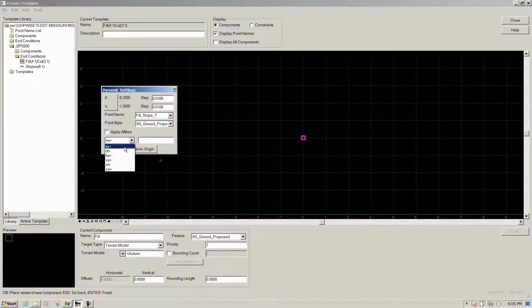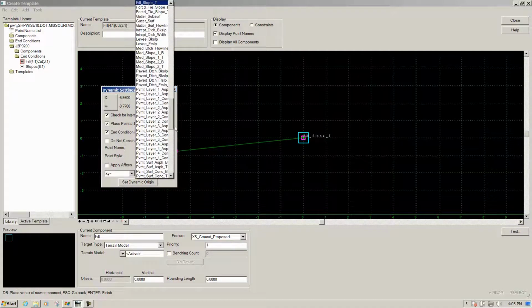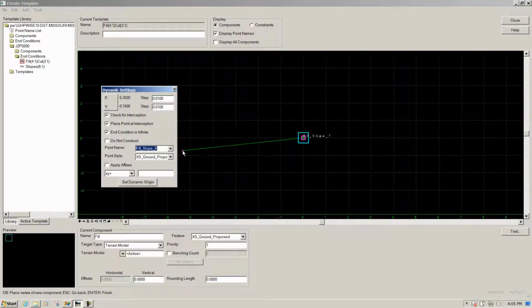I'm going to use an XY option of 0, 0 to start this, and once I type that in, I'm going to hit enter to start my end condition. On my next point, I'm going to make sure that check for interception is turned on, place point interception is turned on, and end condition is infinite is turned on. I'm going to change my point name to fill slope B for bottom, the bottom point. Still, my point style is excess ground proposed.